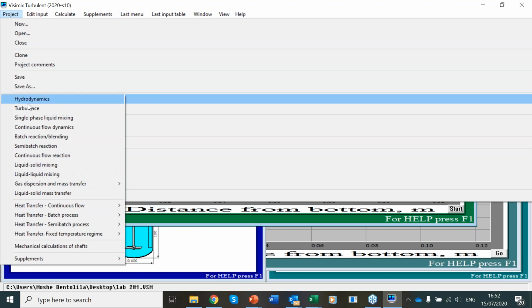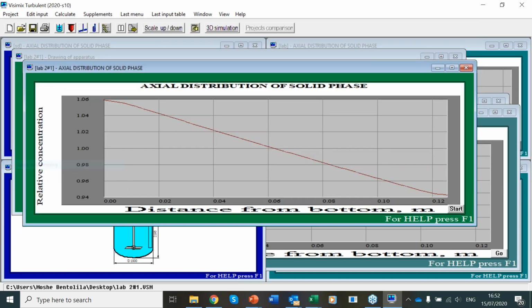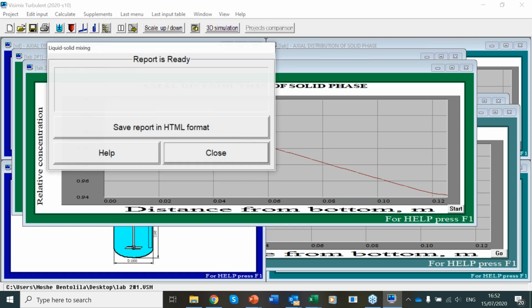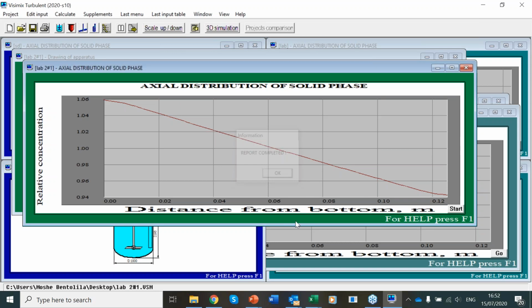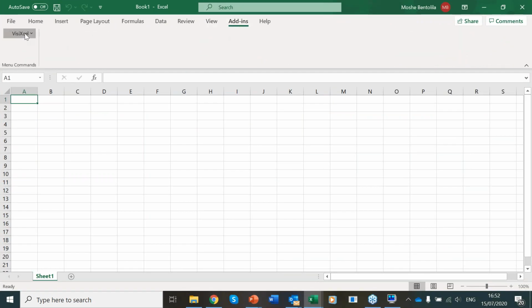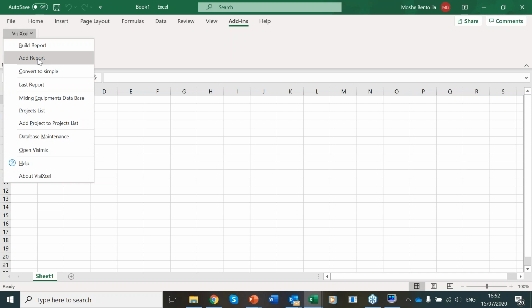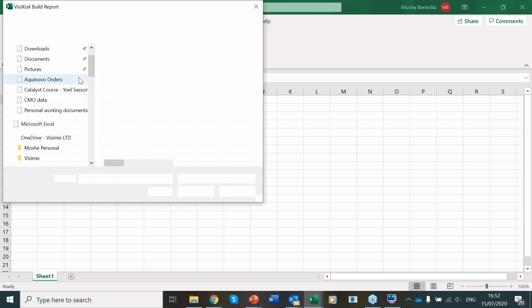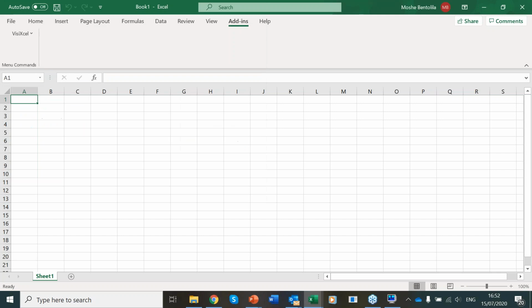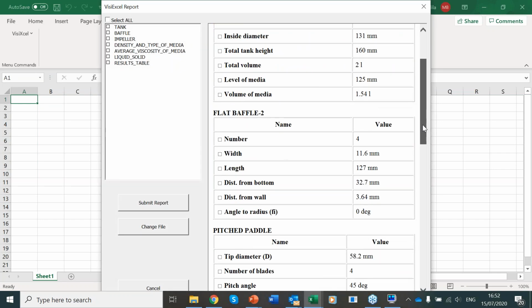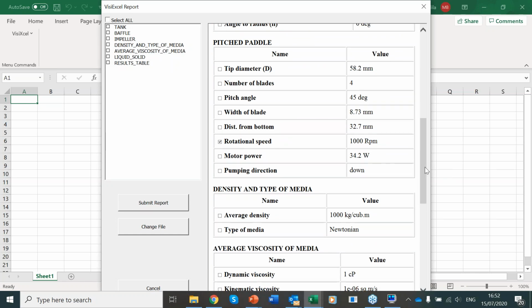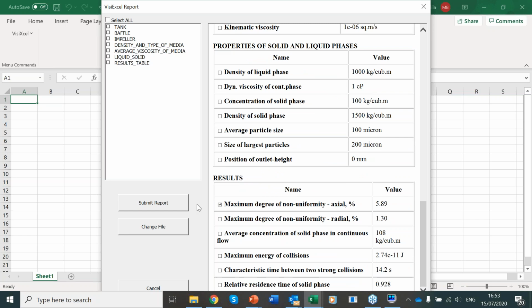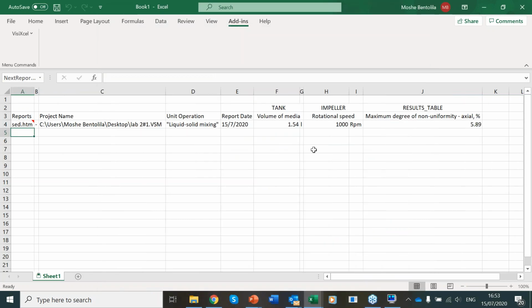We have complete reports about solid liquid mixing, okay? That give you a capability to give a name, okay? And with the help of this Excel, build a report, okay? That contains, let's say, the volume, the RPM and the non-uniformity. Okay. This is for my 1.5 liter.